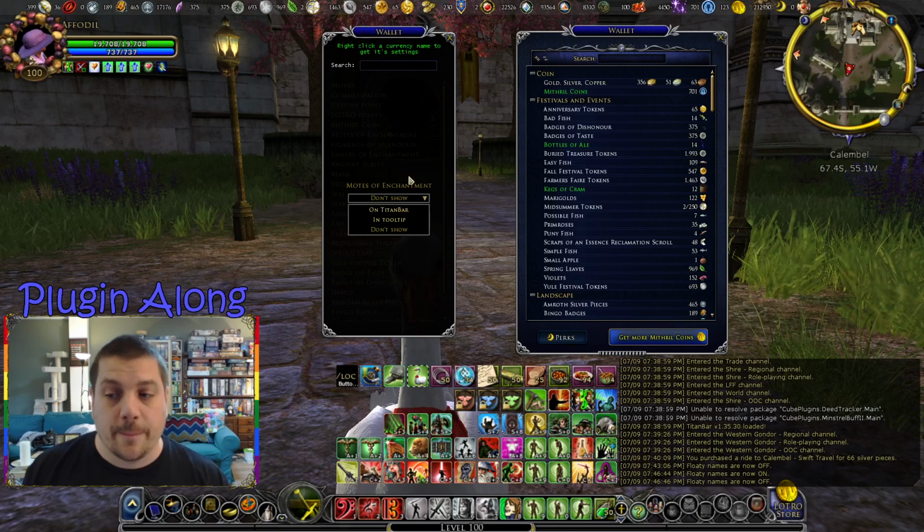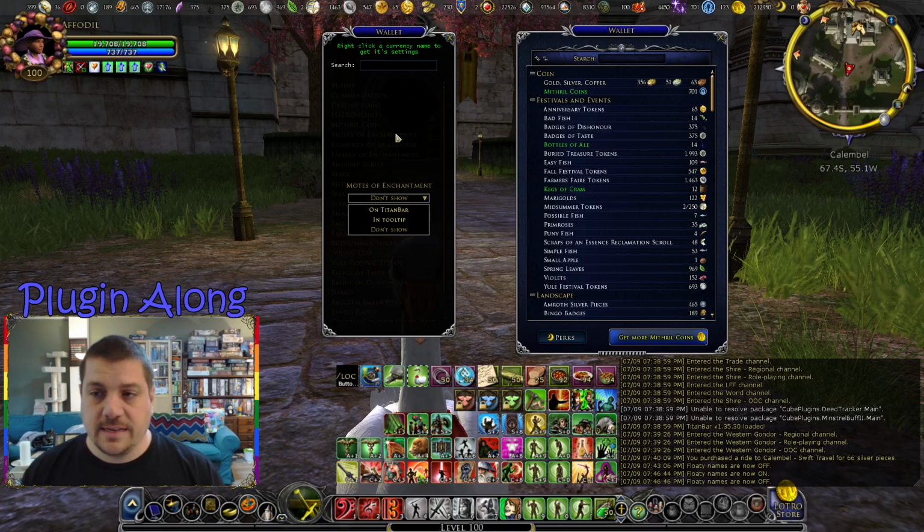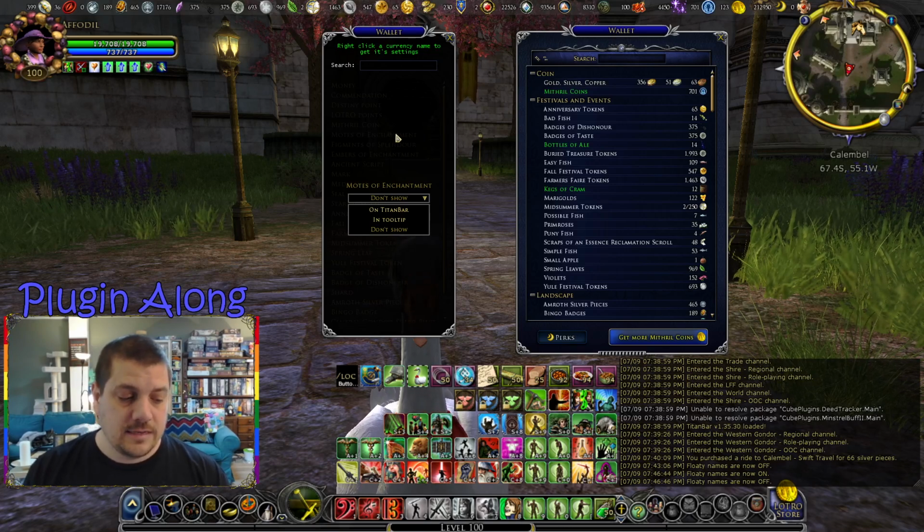It just is nowhere. TitanBar is still paying attention to increases and decreases in case you do decide to show it, I think. But it's just not represented up here with an icon and with a number and so on.